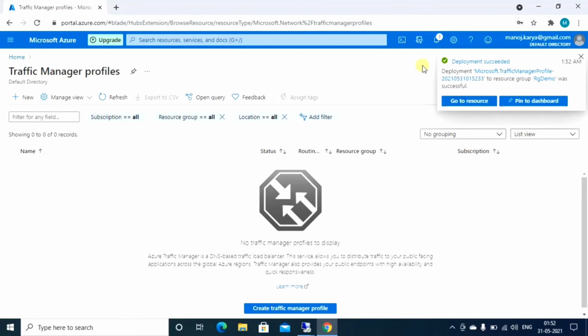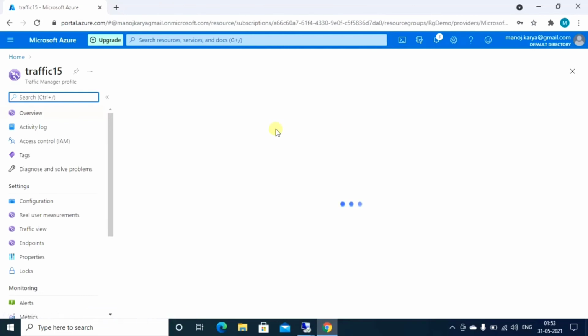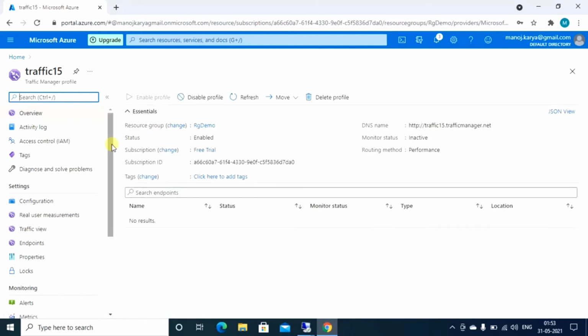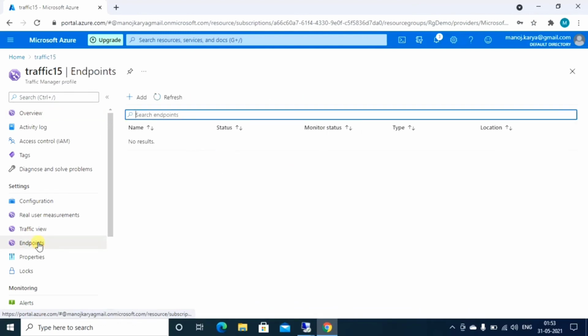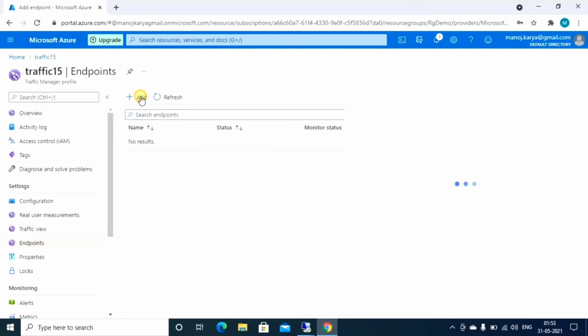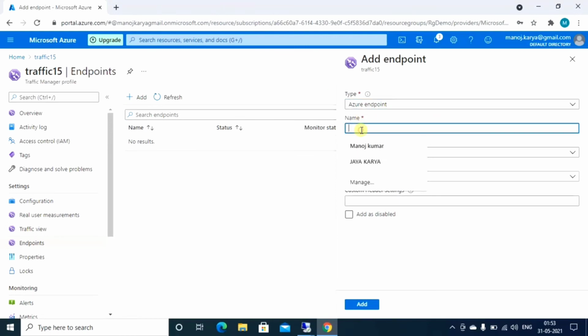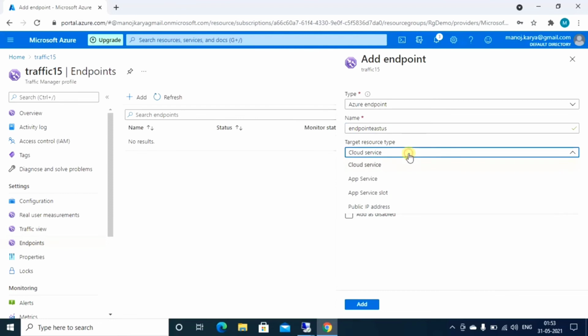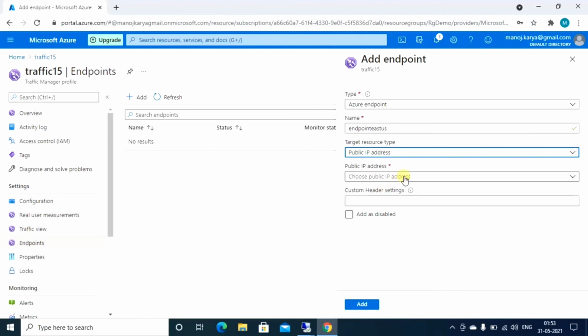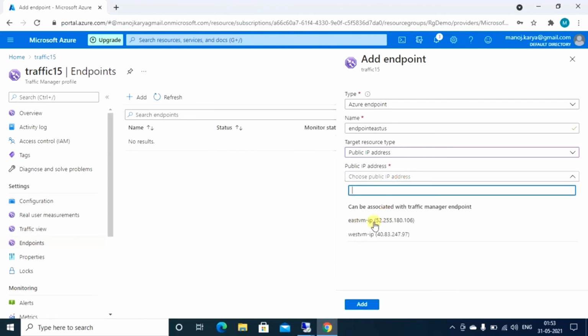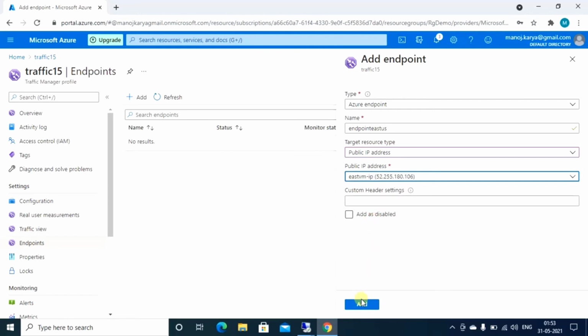So our traffic manager profile has been created. Let me go to the resource. So if you check here in the traffic manager profile blade, we have the option of endpoints. Let me click on it. We need to create the endpoints. Azure endpoint. So I'll give the endpoint name as East US. So here I will take the option as a public IP because we have created a VM here, and this is a East VM. So I'll take this and click on add.